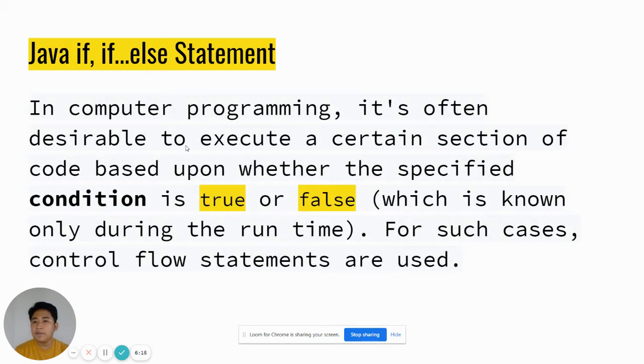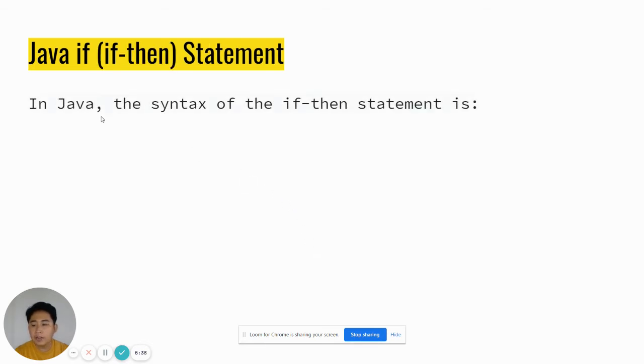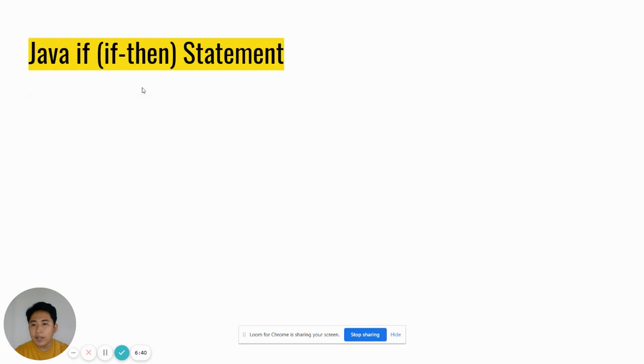So, the if and if else statement in Java. In computer programming, it's often desirable to execute a certain section of code based upon whether the specified condition is true or false. For such cases, control flow statements are used. So that's the if else.